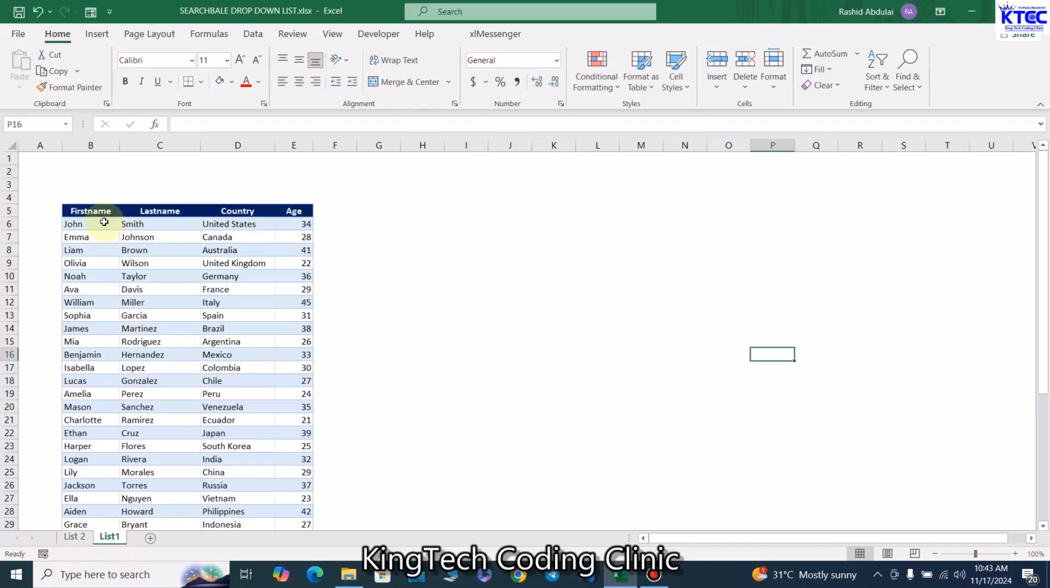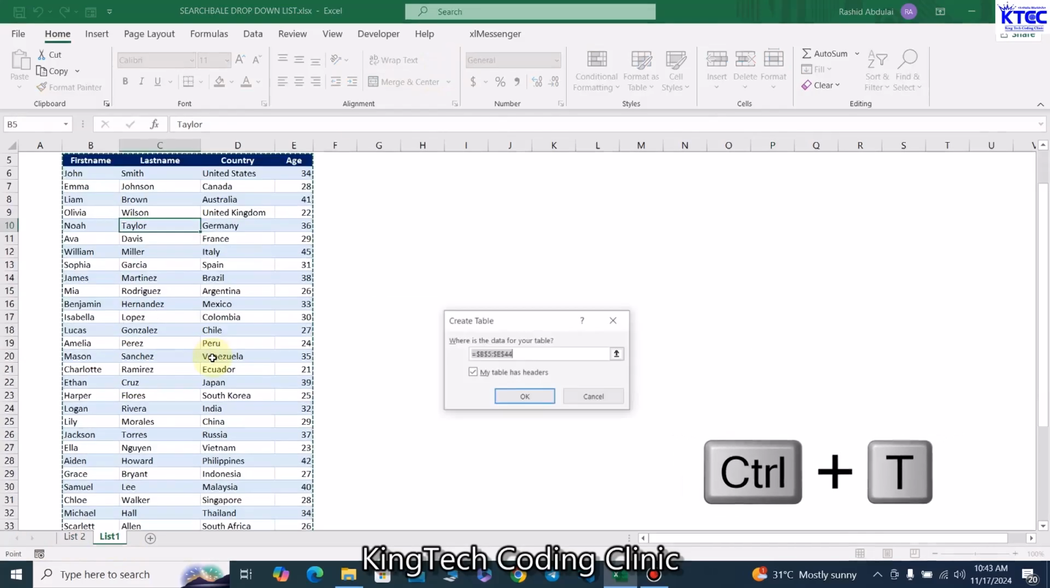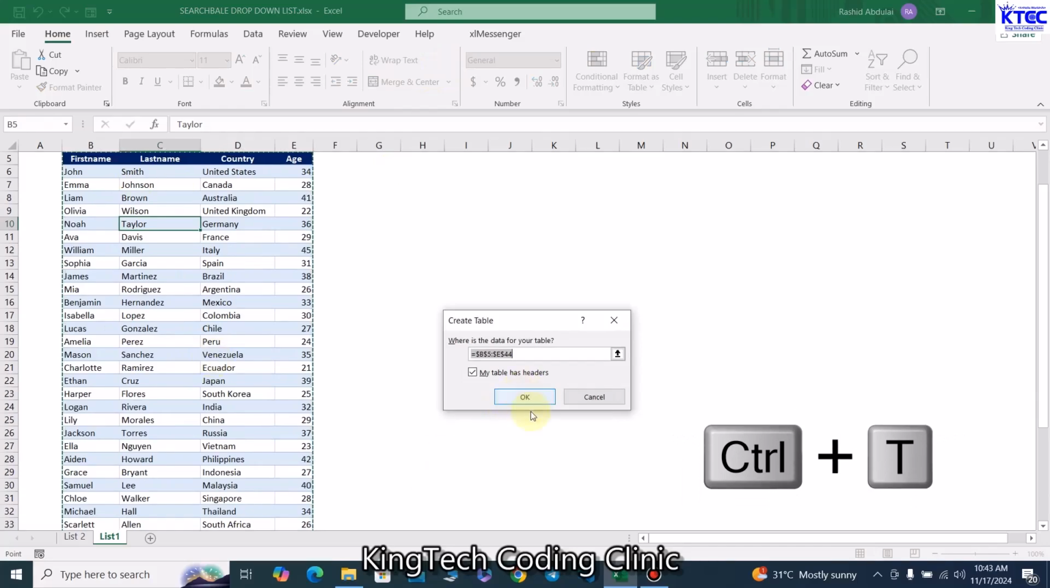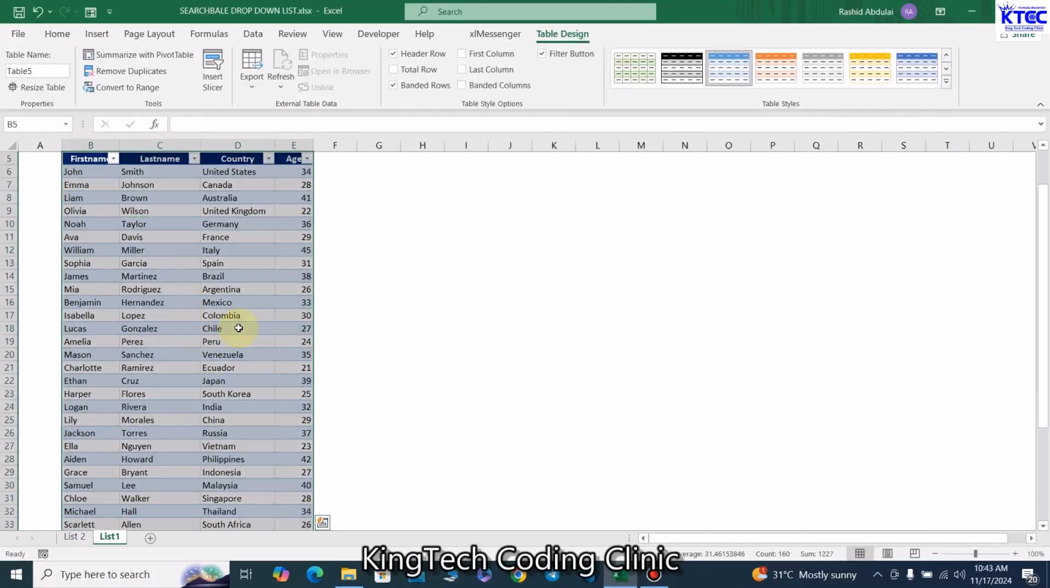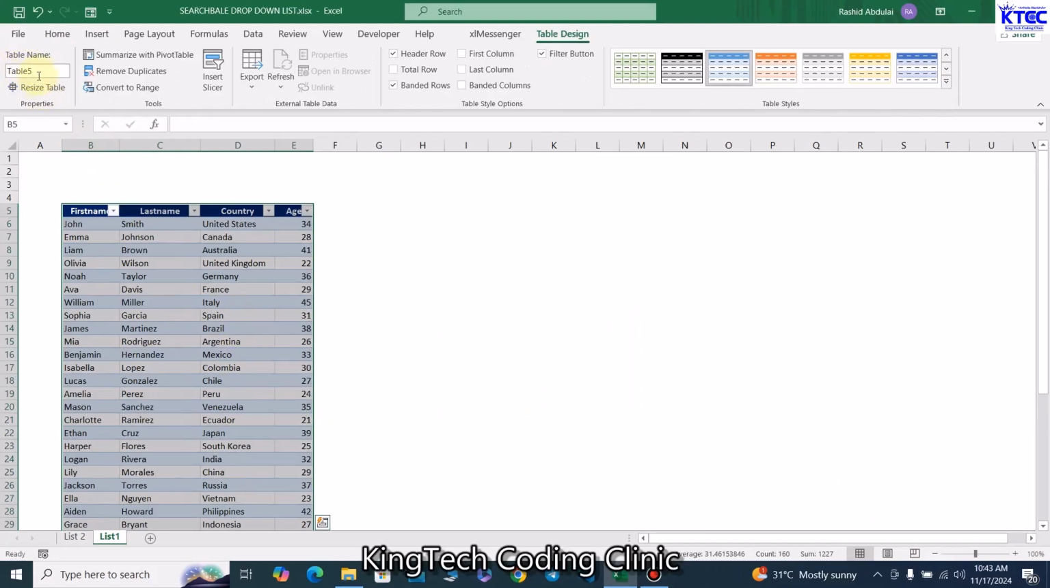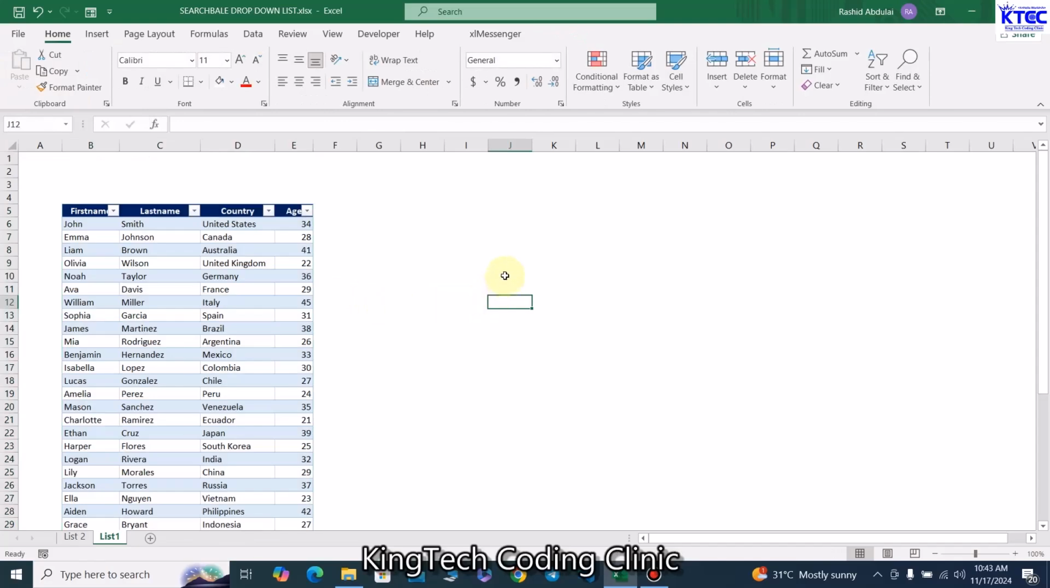So what we are going to do first of all is to convert this data set here into a table. To do that, just click inside here, press Ctrl T, and then you have this selected. Just click on OK, and then you have the table created. Once it's created, you'll be able to see the table name, that is Table 5 here. That is what we'll be using in the formulas that we are going to use to filter the data.